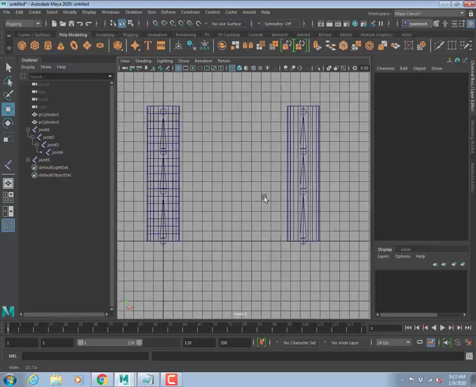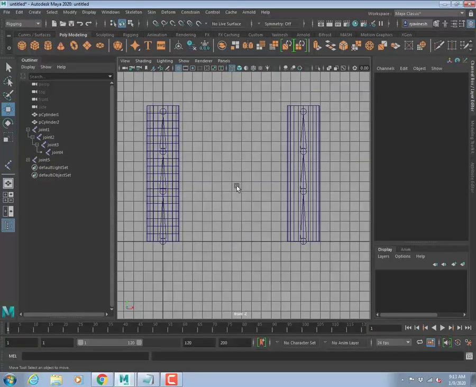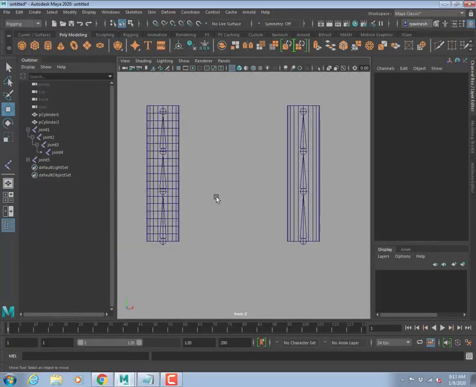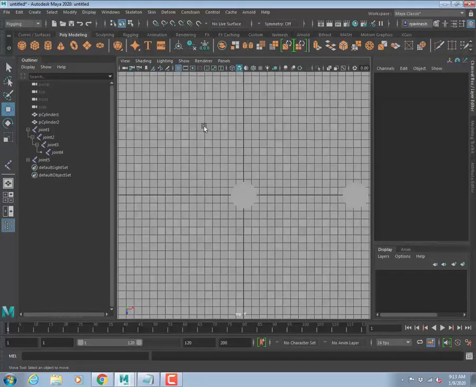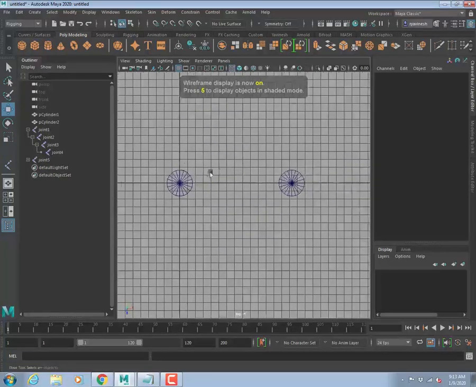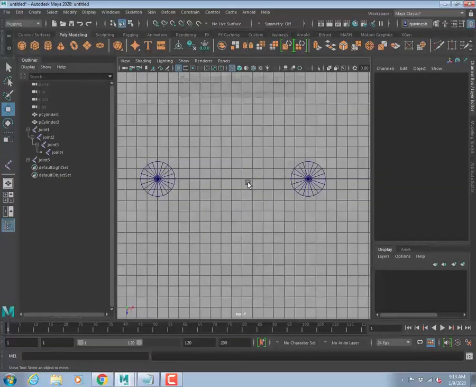Alright, you can see, right? Let me turn off my grid, it's easier to see. So double check from my top view. Make sure the joint must always be in the middle of the object.